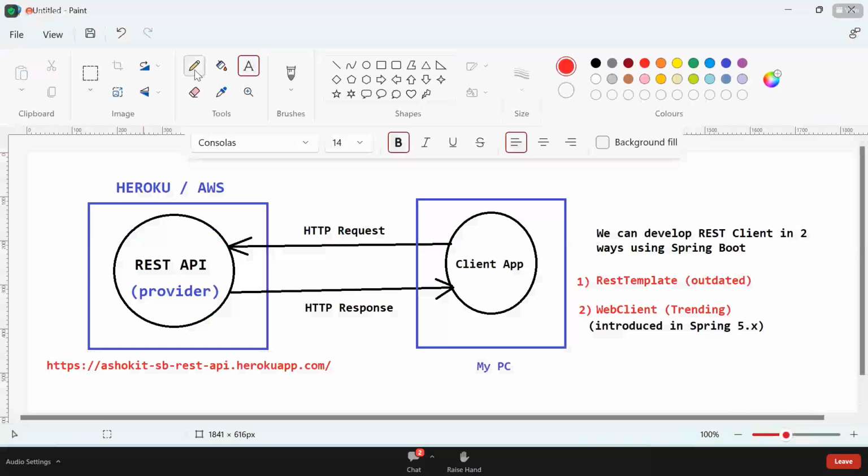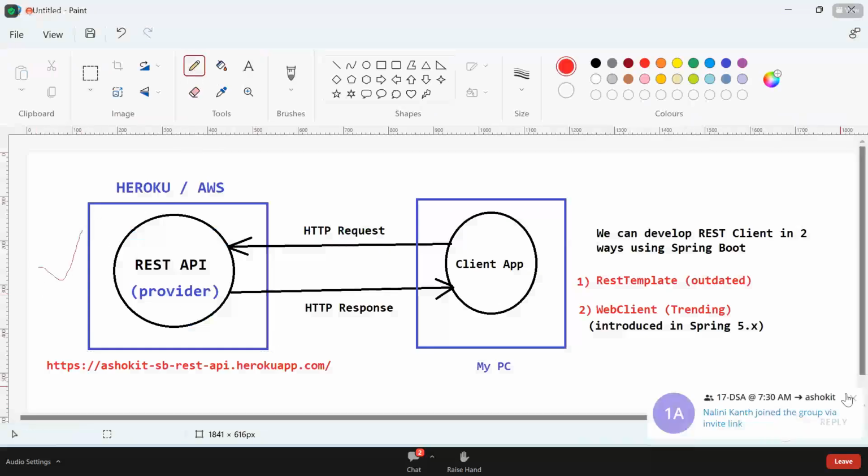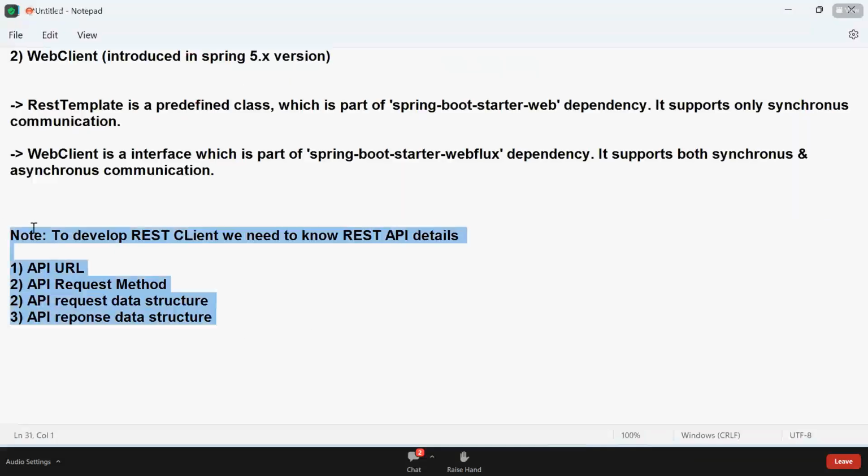An API is developed by one company. Now I want to develop a client. Can I directly develop a client, or do I need the API details to develop a client? Come on guys. If you want to develop a client, what information is required for you?